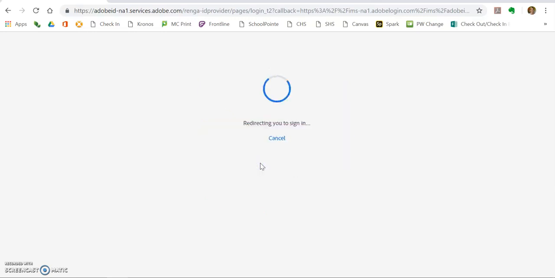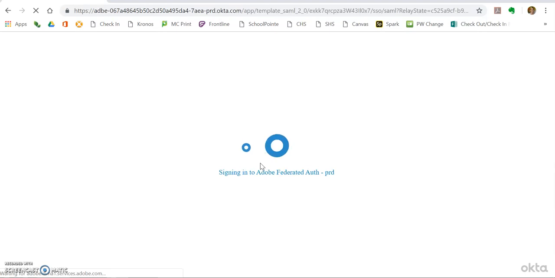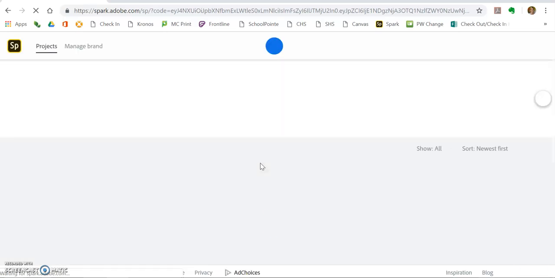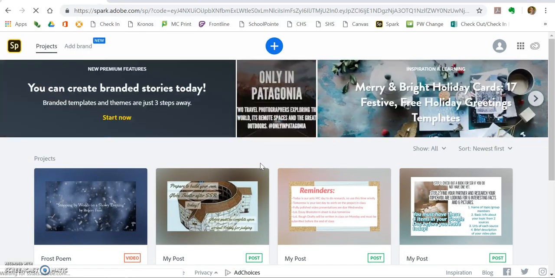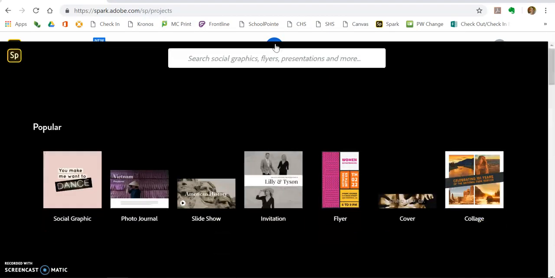As soon as you put that in, it's going to redirect you. You don't have a password. You just automatically get in with that email account that we've provided you here at Cherokee, and then it's going to take you to this home page of Spark. Now sometimes if the internet is not working great, Spark's going to take a little while, but this will be a good tool. You can go down here and it's got basically endless opportunities.